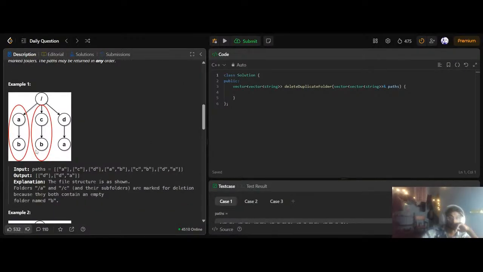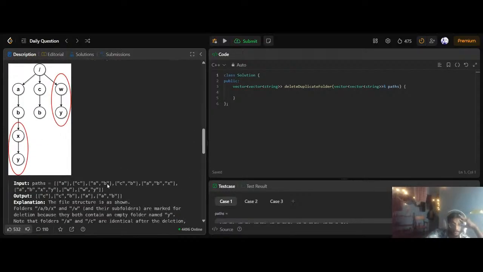So paths is equal to [A], [C], [D], [A, B], [C, B], [D, A]. What other things are identical? Here B and B are coming at the last, so one level above it is also getting deleted. Great. For this, A, B, and B after B. It is not X, Y. These two are identical. Okay, great.